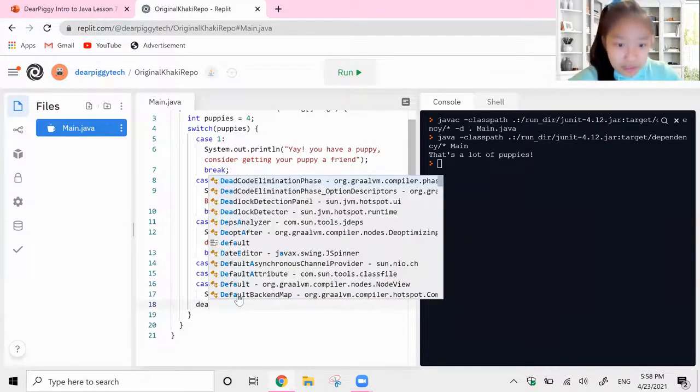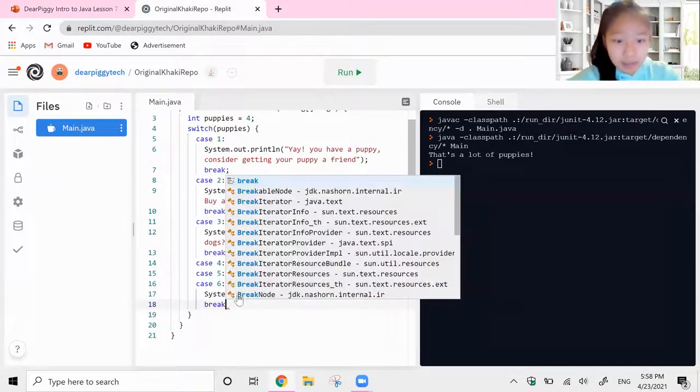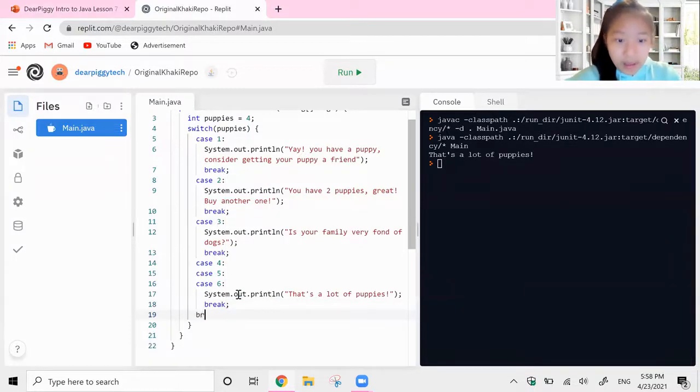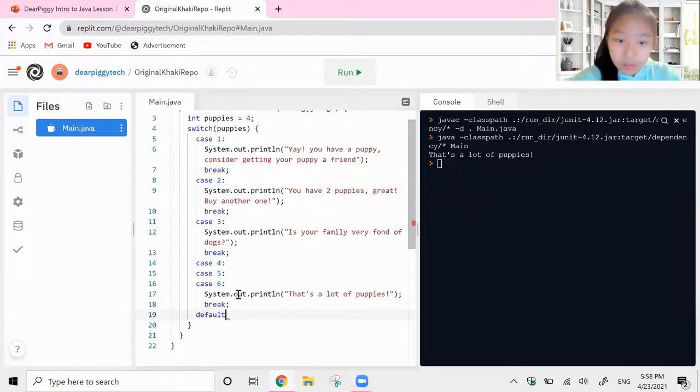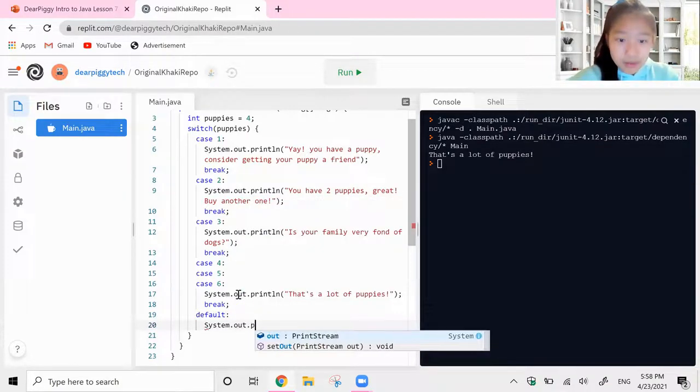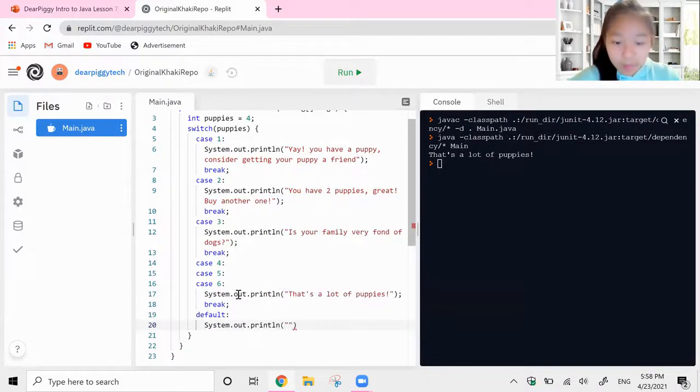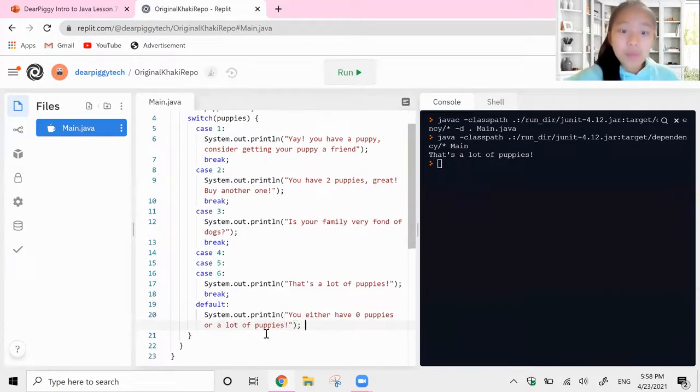So we just do this. Oh, remember we need the break keyword. Go ahead and say default. I can't spell default. So just like you would write case, except you would do default. And then System.out.println: "You either have 0 puppies, or a lot of puppies." Okay, there we go. So now default.